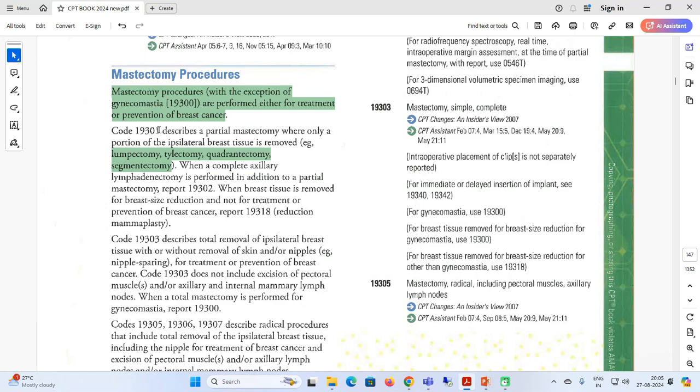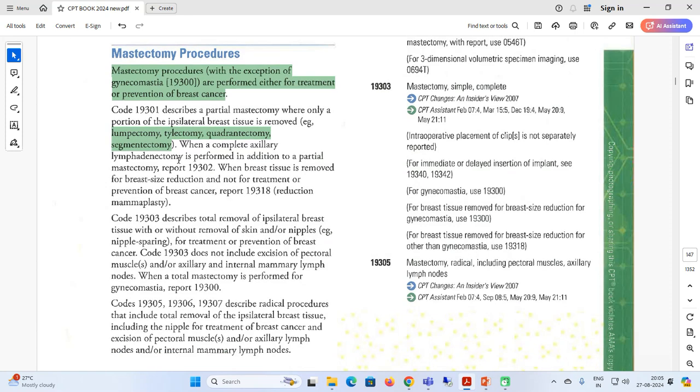In the operative report, sometimes you may see lumpectomy, and sometimes you see segmentectomy or segmental resection of breast. When a complete axillary lymphadenectomy is performed in addition to partial mastectomy, report 19302. So your keyword is complete axillary lymphadenectomy. If you see it in the documentation, you need to append 19302.